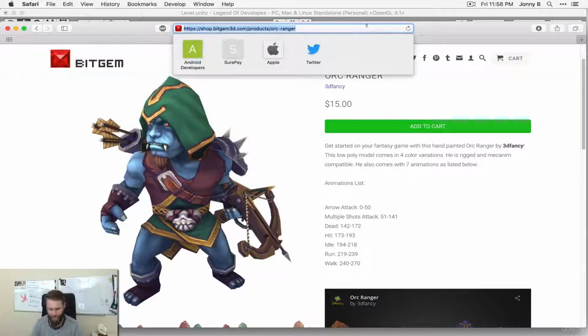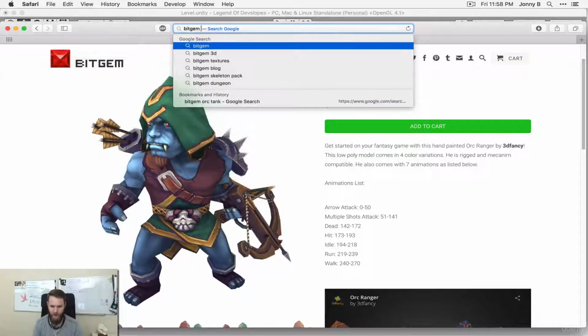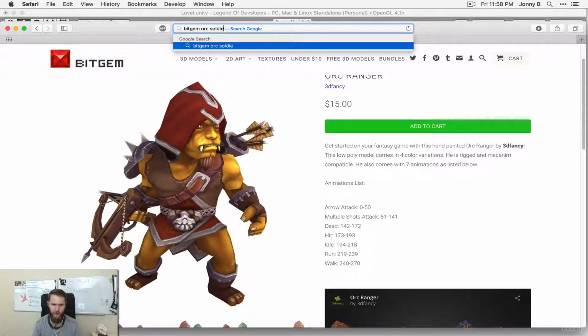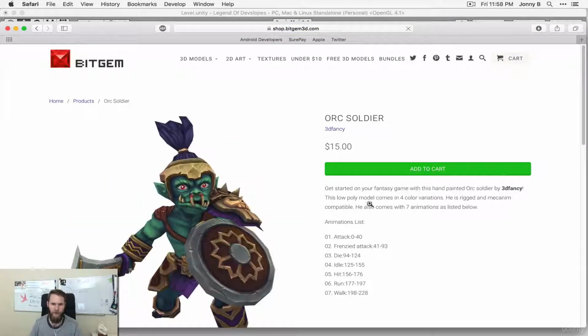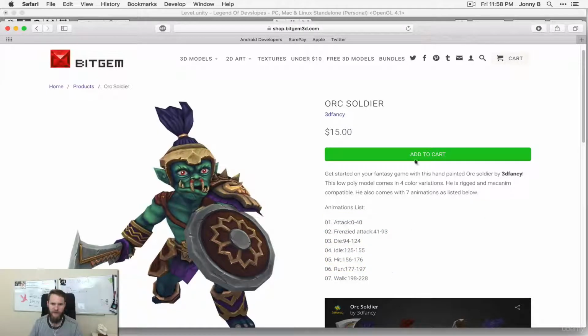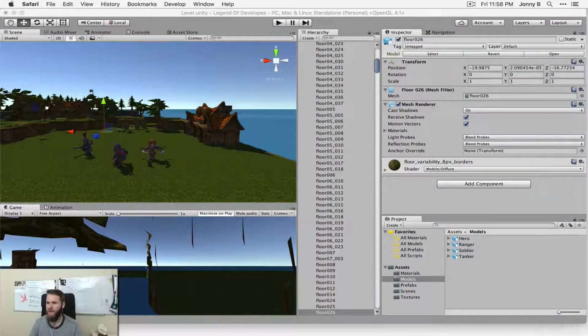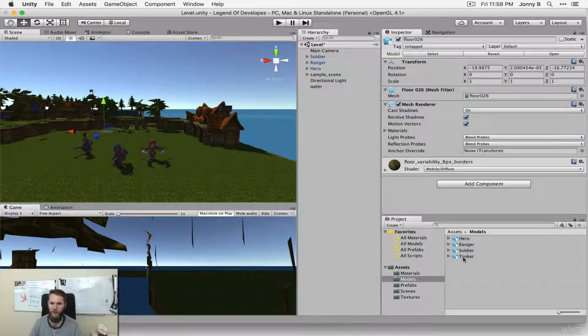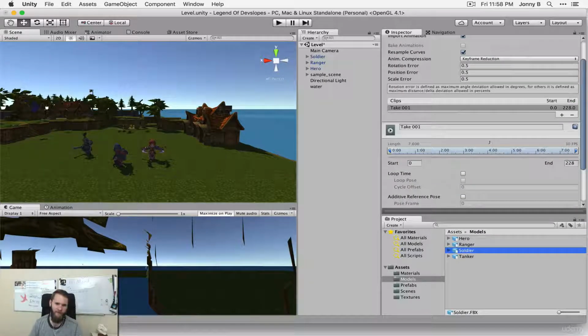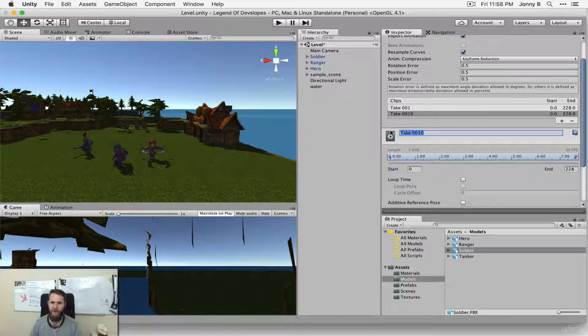So again, I'm going to go to Safari, Bitgem, Orc, Soldier. And here's our guy, and here is our list of animations. Sometimes you're going to have to do this. Sometimes the FBX models come with all of the animation clips already broken out for you, and that's nice. But with this, we have to do just a little bit of work and extract the clips that we want. It's not a big deal, but yes, it is nice when they're already all taken care of for you.